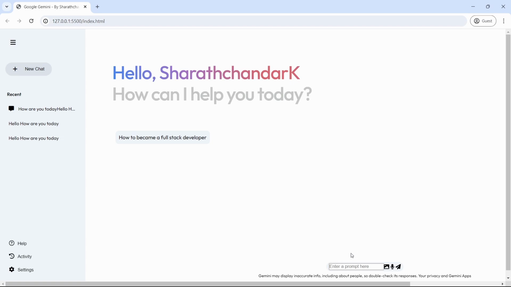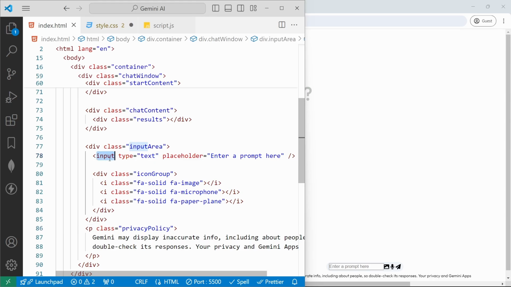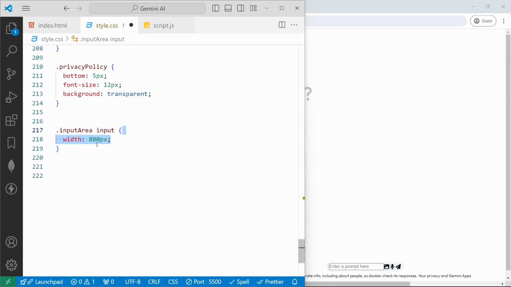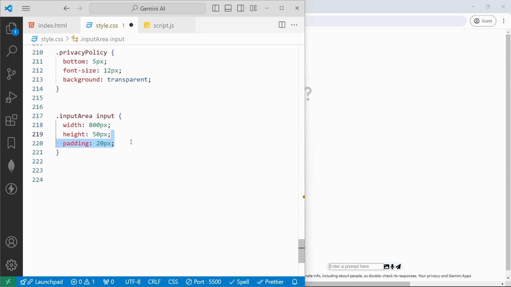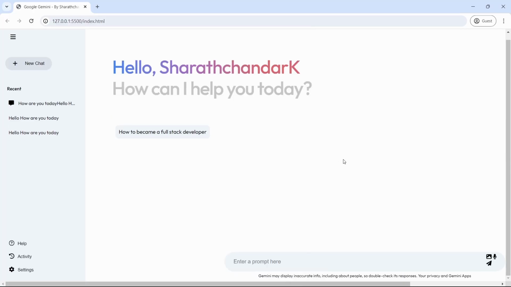Now let us style this input area. So for that, I will add the input area element selector of input. For this, I will set the width of 800 px, height of 50 px, padding inner spacing should be 20 px. I will remove the outline to none, border to none, font size to 16 px, background to transparent. If I save, now we can see this.